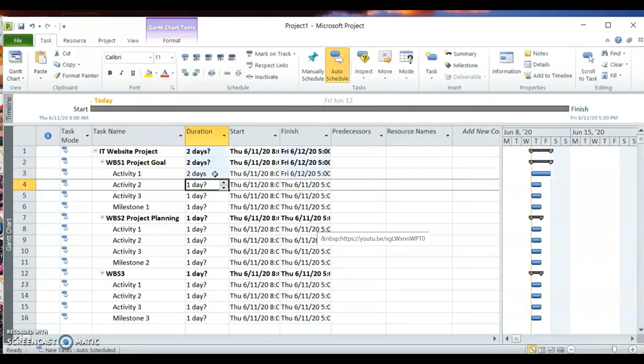How do you know what number of days you need? We have covered it in class. This is where all your project estimation tools come in. If you can remember, we have guesstimate, top down, bottom up, and Delphi. So all those techniques are what you need to use in order to determine how many days are needed for each activity. So let's just do this.